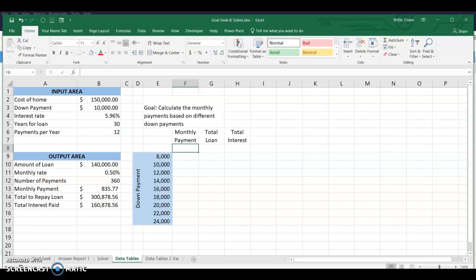Data tables are another wonderful what-if analysis tool that Excel has available. You can have a one-variable data table or a two-variable data table. And the key is how you set it up. In this first example, I'm going to show you a one-variable data table. I want to calculate the monthly payment, the total loan amount, and the total interest if I change the down payment for this current loan.